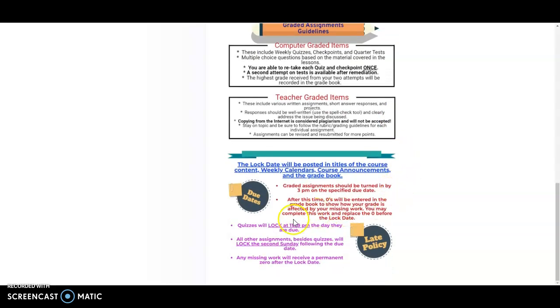Lock dates and due dates. We will go over this in more detail in class, but due dates are going to be posted within your schedule. They'll be in the announcements and you'll be able to see those in the gradebook as well. Quizzes lock the day that they are due. So that is the quickest return on an assignment. You have to pay very close attention to that.